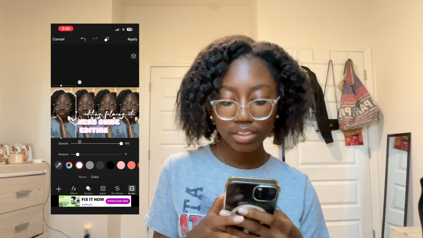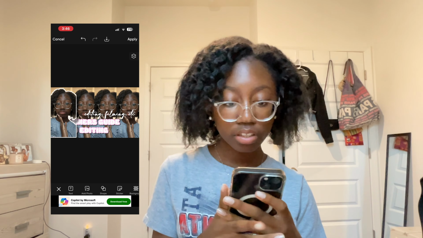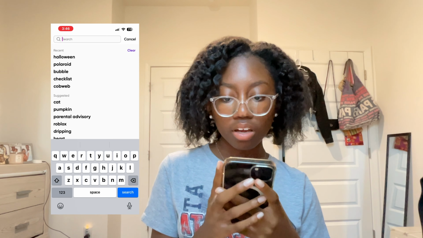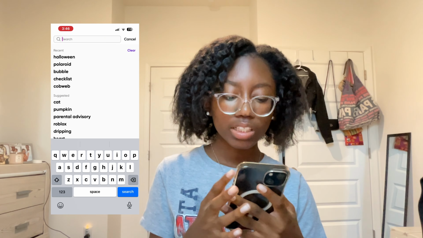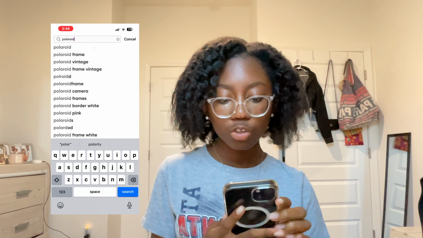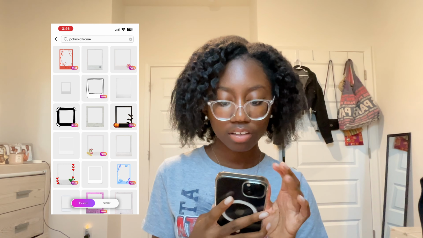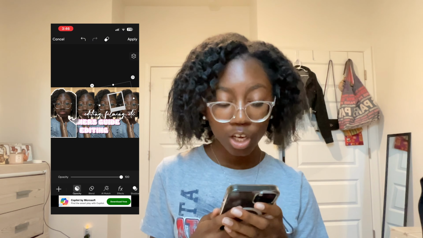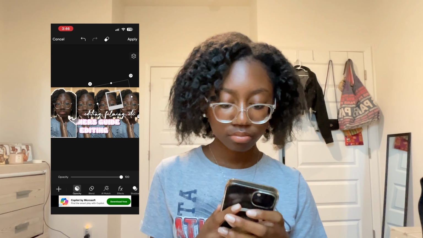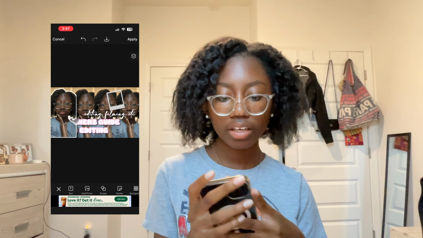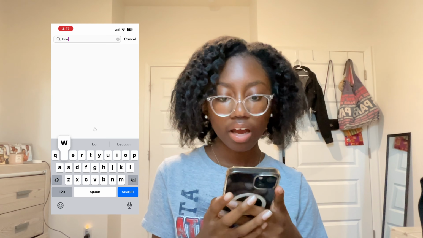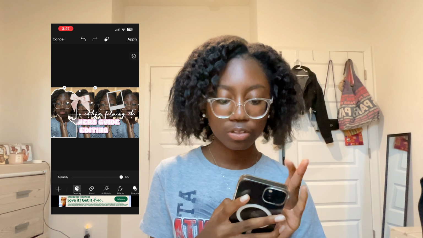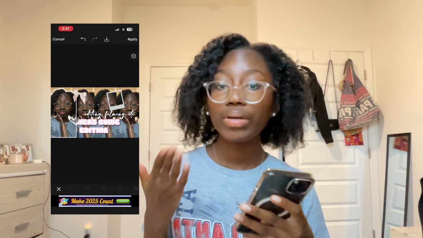And you can also add stickers too, so you can go and click on sticker. And you can add different things. For my recents, I have a bunch of Halloween themed stuff because I just made a Halloween vlog. But you can search up Polaroid frame and you can do that. A lot of people do this, so you can add a Polaroid frame. Or what other stickers? Or you can add like a heart or a bow. I was adding bows in a couple of my thumbnails. You can add a little bow, whatever your heart is desiring. PicsArt has it for you.